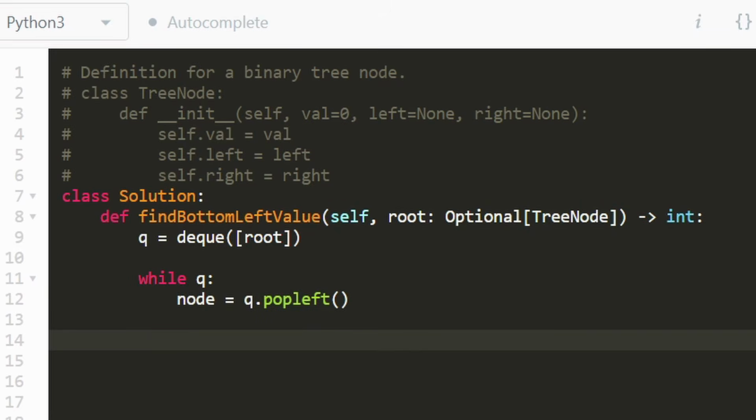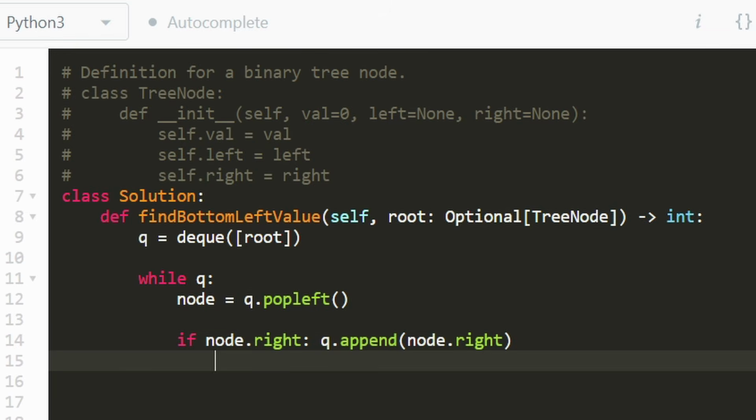Next, we want to add its children to the queue as well. Of course, we want to do the right child first, but we want to make sure that the right child is non-empty before we add it to the queue. If it's not null, then we can go ahead and add it. Node.right will be added to the queue. Append means it's appending it to the right side of the queue. And lastly, we can say queue.append node.left if it's non-null.